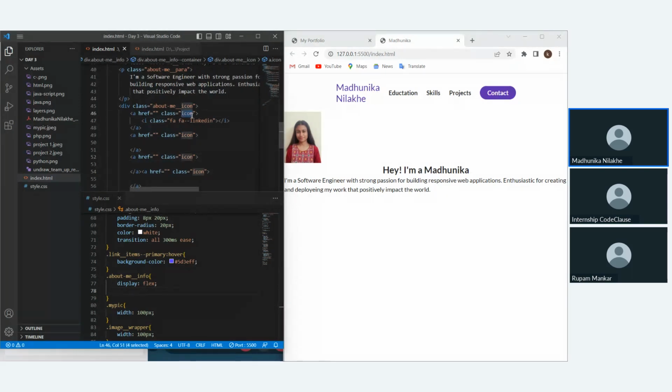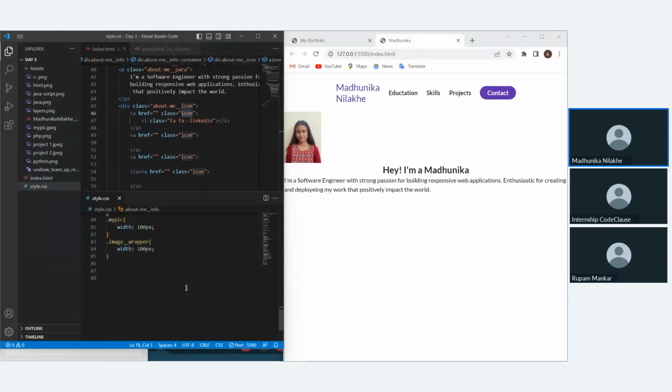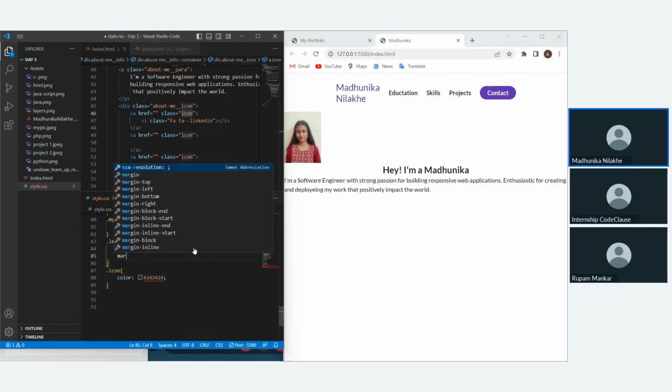So let's just copy this and give some properties to that icon. So its color should be black. Its color should be black. Giving a margin of 0 auto.